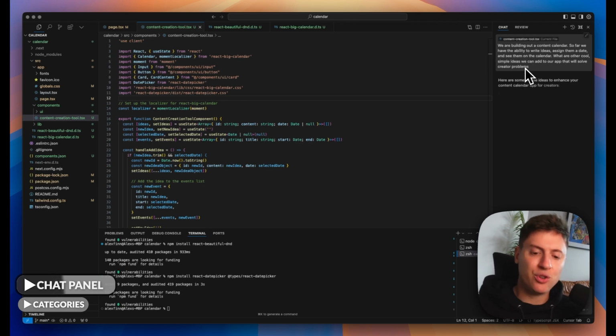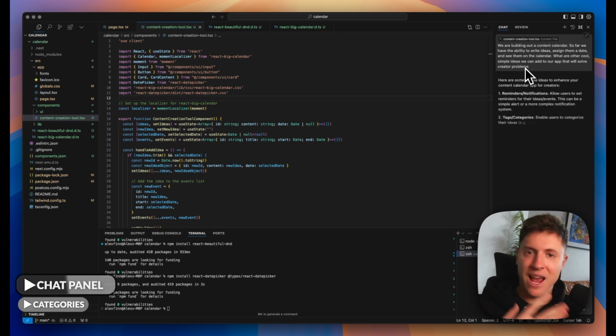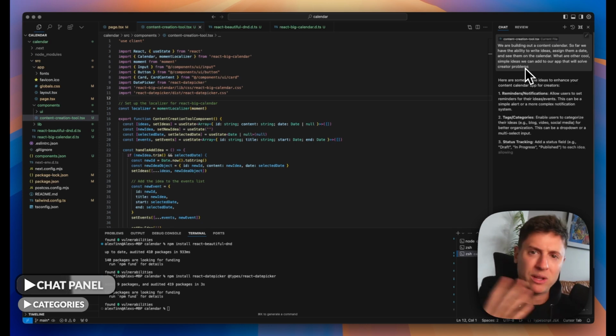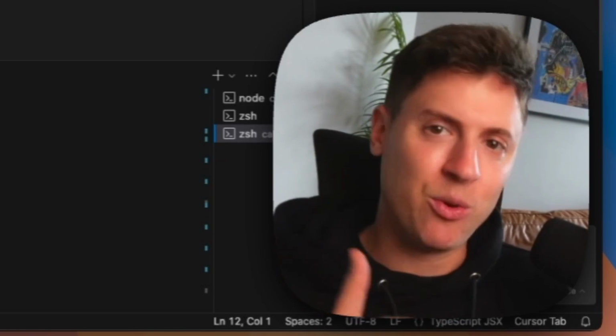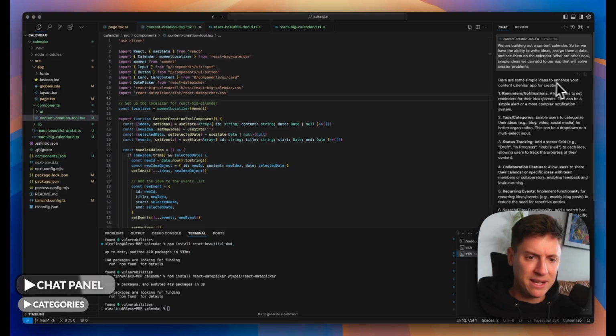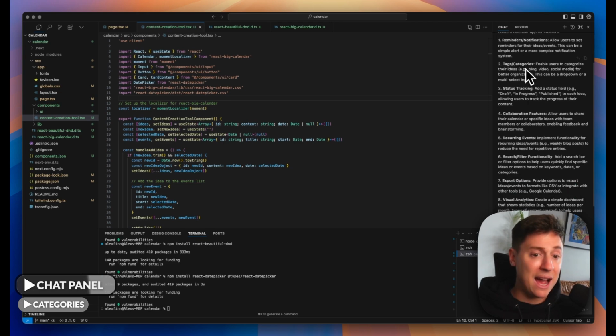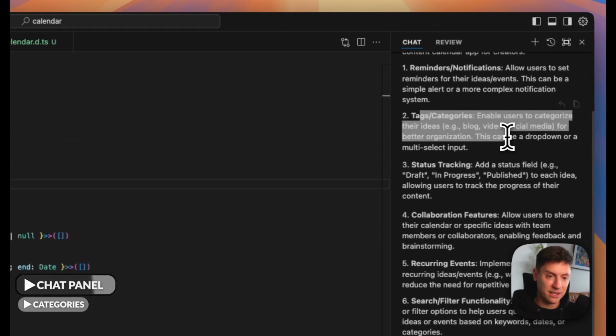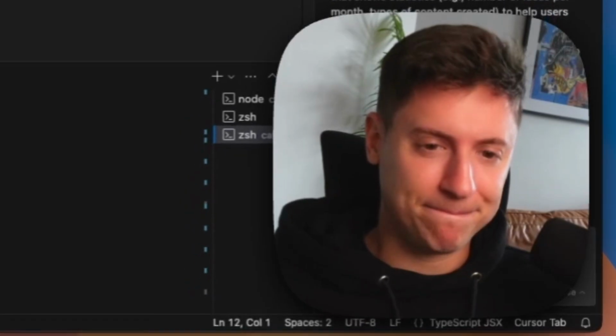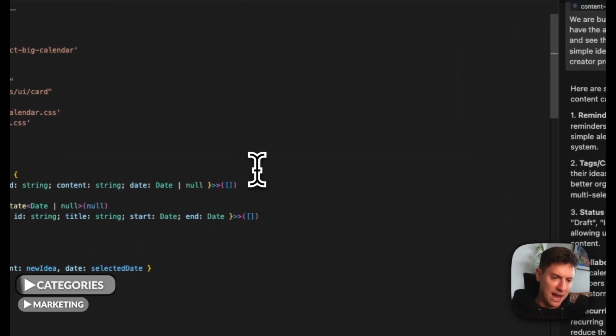Hit enter on that. Again, you should always be using your AI as a consultant. Anytime you trip up, have a question, don't know what to do next, you go to your AI, you ask it the questions, it gives you the solutions. Here are some ideas to enhance your content calendar app. So we can do reminders and notifications, tags and categories. Ooh, I actually kind of like this. So we can differentiate between tweets and videos and all that. I like that a lot. Let's go back into the composer and add that in.